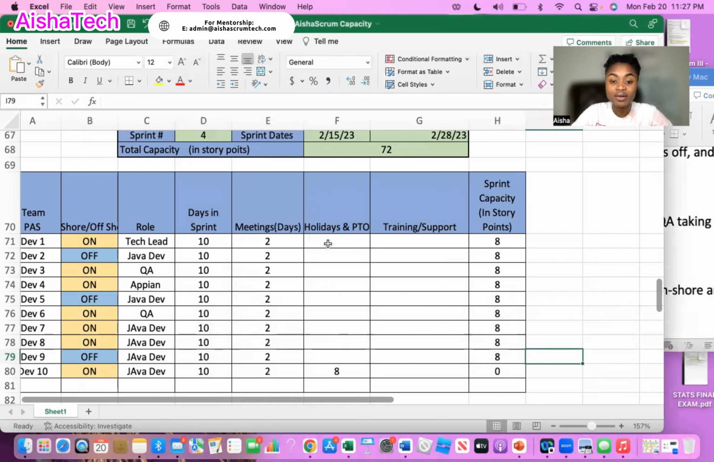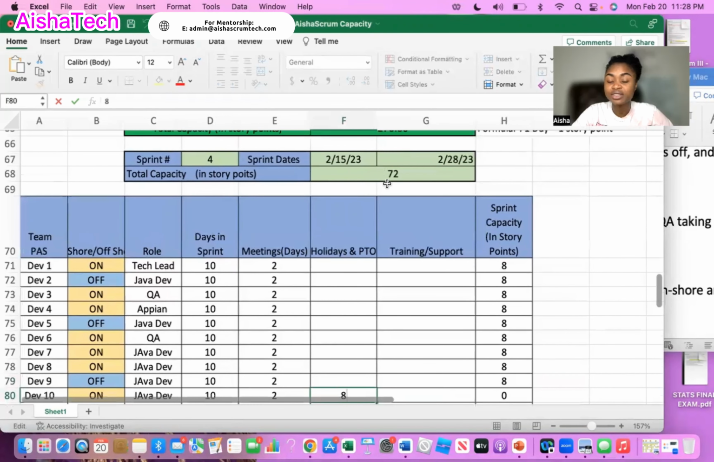And then I come to my holiday and PTO, and I'm going to put 8 in there. As soon as I hit 8 and I hit enter, it goes to 0. So it's accounting 0 of their work, because why? This person is not going to be available. Then you go down to your overall available capacity for this sprint 4, and it's just reduced, taking the whole 8 out of the overall total.